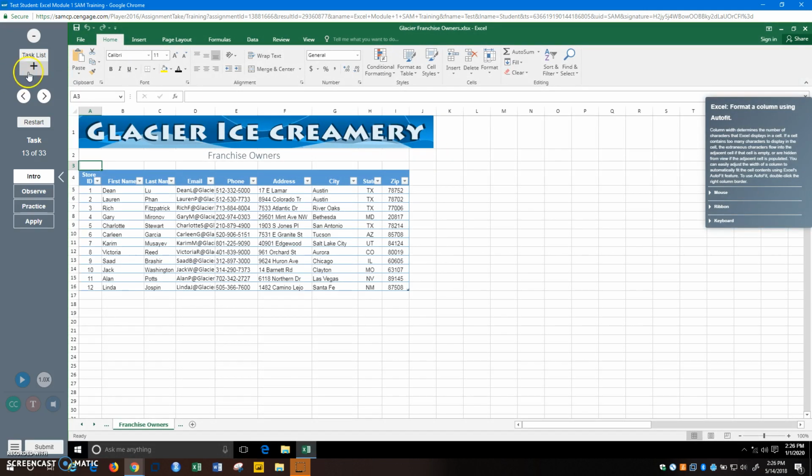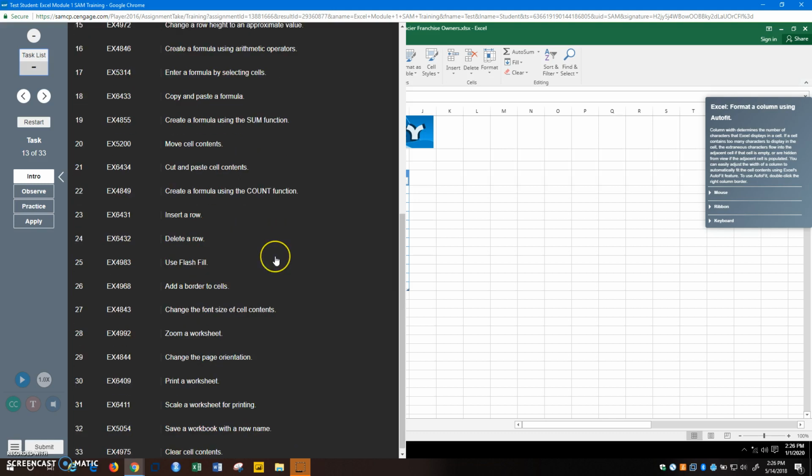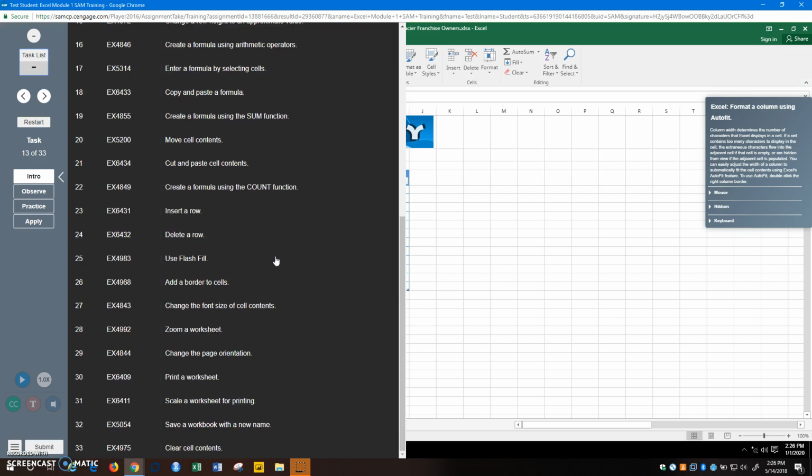So there's 33 tasks here, but if you look through this list, you may know how to do all of these. And it looks like I did this earlier, enter a number into Excel. So you're saying, I don't need this training. Okay, this training is meant to be remediation. So if you want to know how to do something, you can go through all these, or you can go through just the things you want. This is not graded.